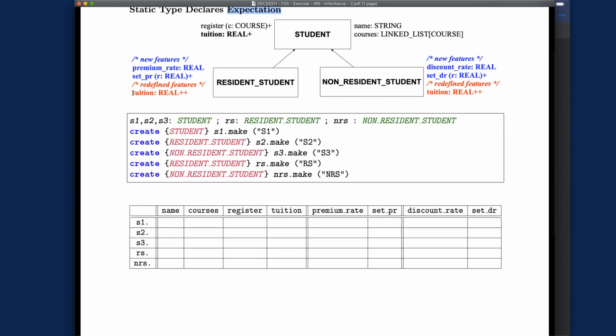Now if I say s1.name, would that be a compilable expression to write in my code? And also if I say s1.courses, you should put here either a check or a cross. Similarly, if I say rs dot, let's say, set premium rate, then I'm going to put in this particular cell either a check if it's a valid expression at compile time, or a cross if that's invalid, which means it wouldn't compile. That's the exercise I would like you to do.